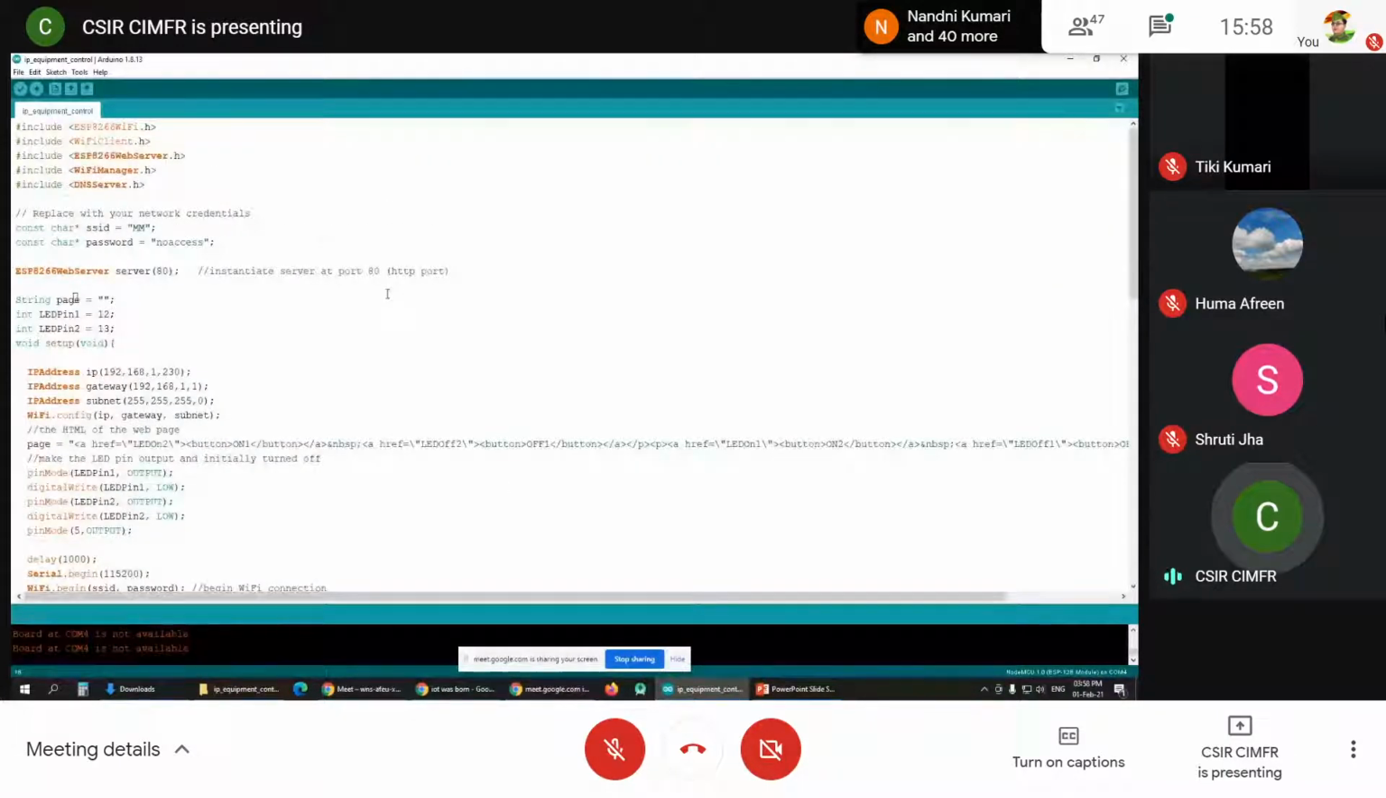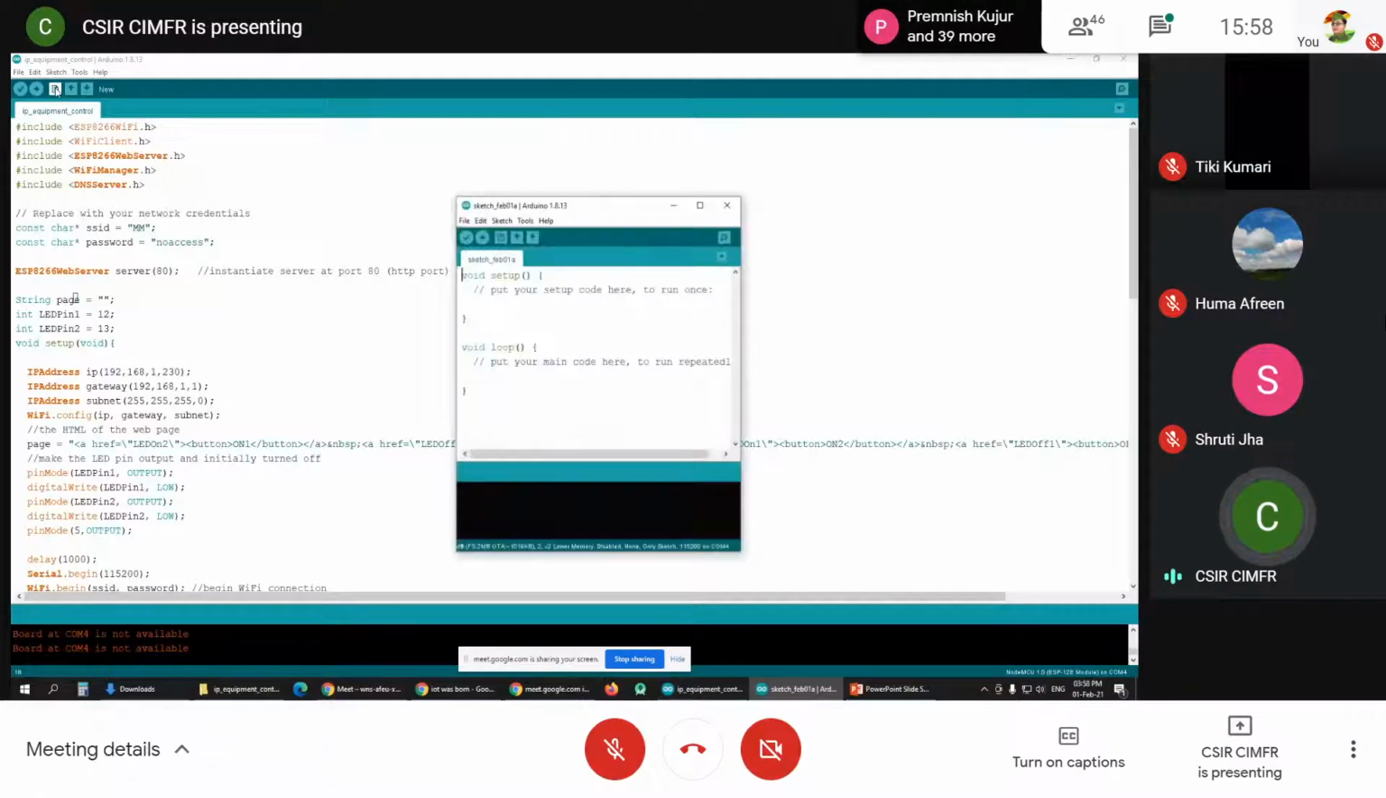This is the Arduino IDE, the basic platform for programming our hardware. And this is the center of the Arduino IDE. This is for creating a new file, and this is the shortcut key for creating a new programming file.